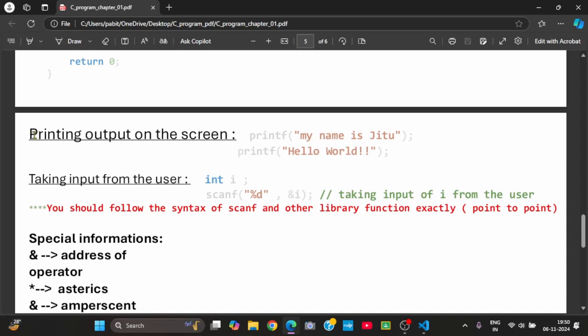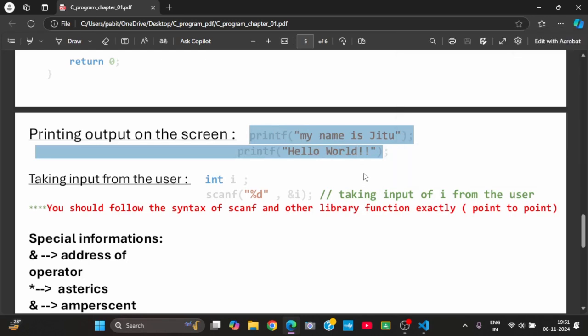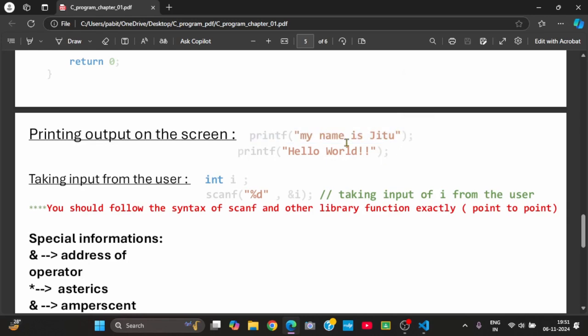I have already shown you how to print output on the screen using the printf function. Here in the printf function, this is visible, right? Whatever is inside the double quotes, you can see it. The printf function prints: my name is G2 between the double quotes.